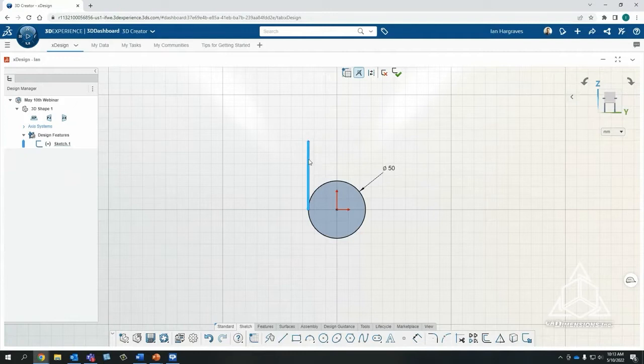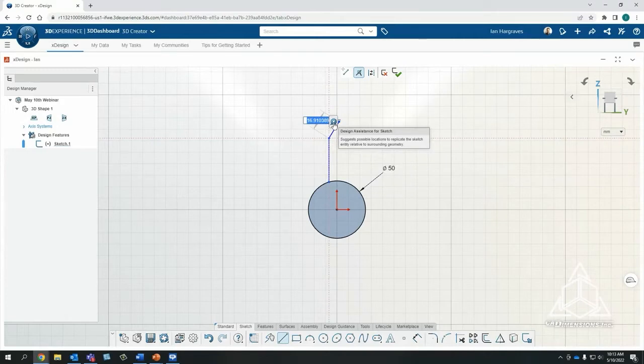Delete that one. Let me try that again. Got the tangency there. So go out and I'll bring it out. You can see here, there is this option to give you some design assistance. So that's what I was talking about before with the UI or the artificial intelligence learning. As I start going, it's going to make suggestions on how to make this sketch go a little bit faster. For now, I'll leave it off, but it'll come back in handy when I do the features.